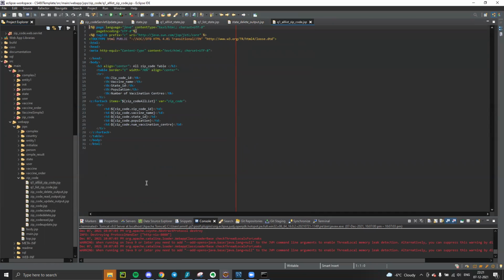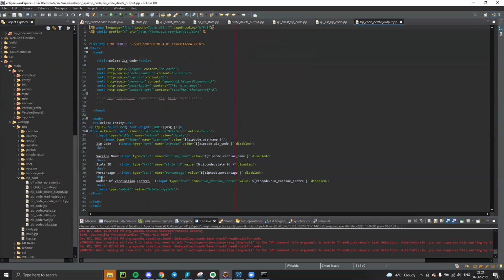Zip code has the same thing. Q1 all list. Iterate through zip code all list and then display all the data that is present. List zip code does the same thing, but in this case, when we call it the list has only one item, so it just displays the single element that there is. Delete output, it deletes the entity.